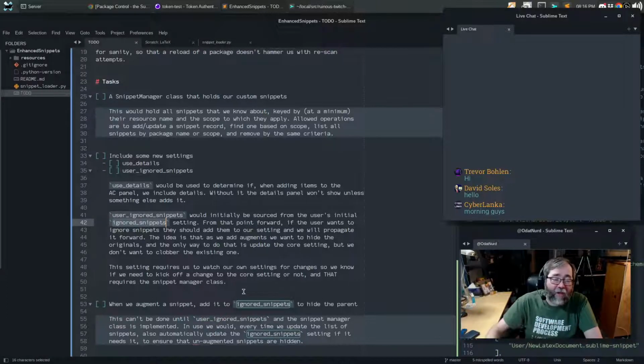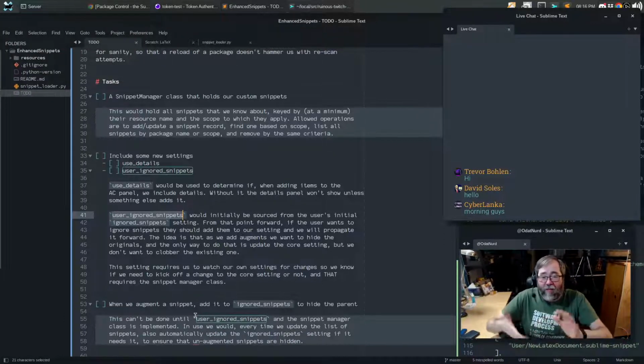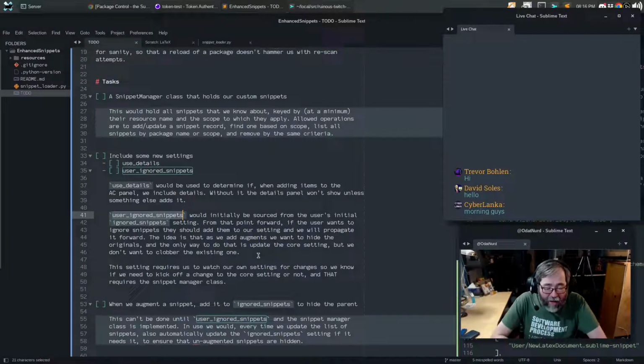So what we're going to have is a setting called user ignored snippets. When the plugin loads for the very first time, if it doesn't find this in its own settings, it's going to grab the value of that one and plunk it in there. The idea of this is every time we want to update the list of ignored snippets, we put into that this list of user ignored snippets plus the ones that we want to add in there. That allows everything to still work the way that we want it to. There's a few things we need to do in order to get that one actually working.